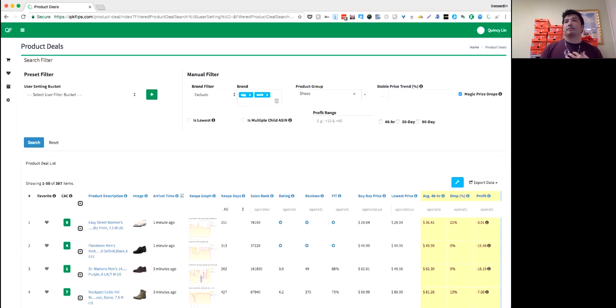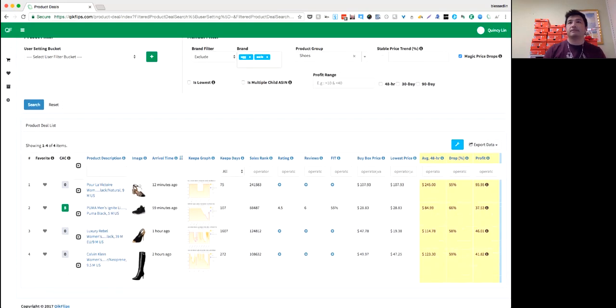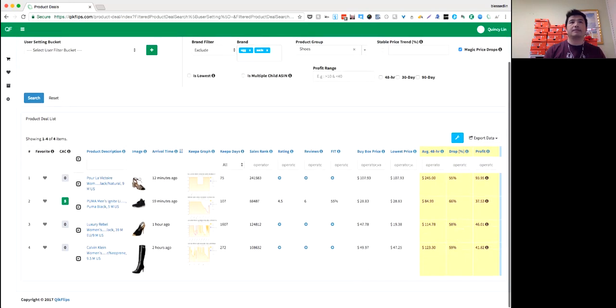Let me explain what magic price drop means. The better way to do this is to select this and do a search and use the result to demonstrate what that means. Again, magic price drop also tries to give you a quick way to identify items with a relatively stable price trend. In its pricing history on Amazon, we'll look for the items with the stable trend. Now, how does this work differently than stable price trend? Okay, so let's take a look at this.